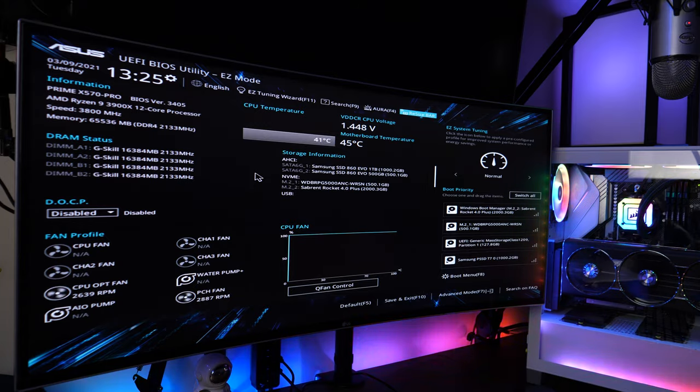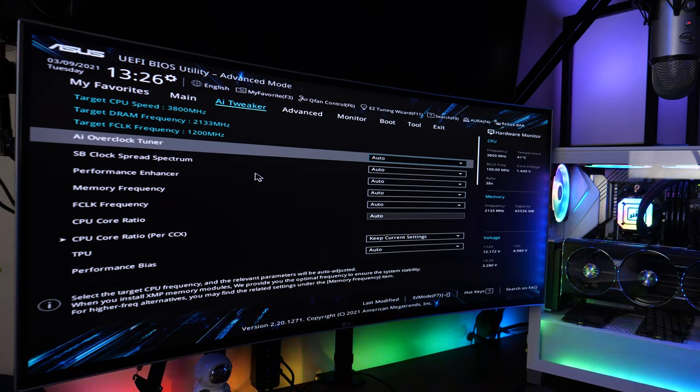Now, this is a Prime Pro. Again, it's an ASUS board. We are currently set up in easy mode, which is what it defaults to. So we're going to hit F7 on the keyboard, and that's going to put us into the advanced mode.